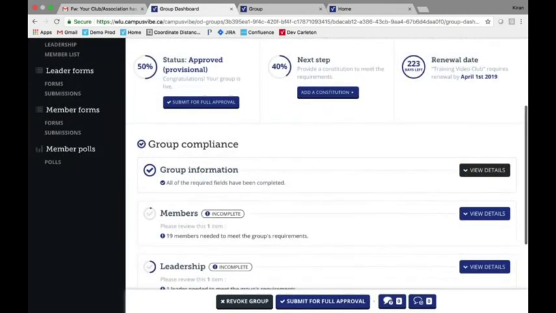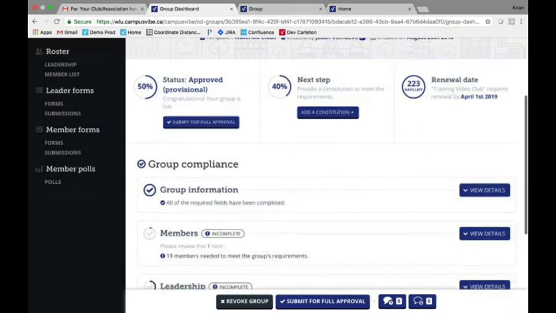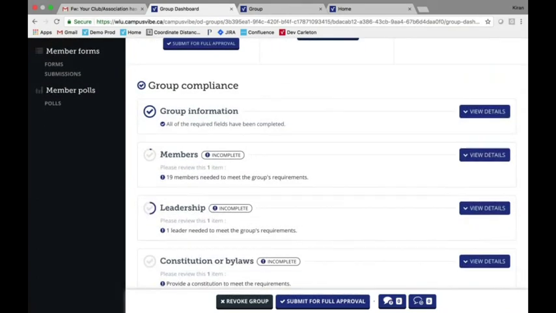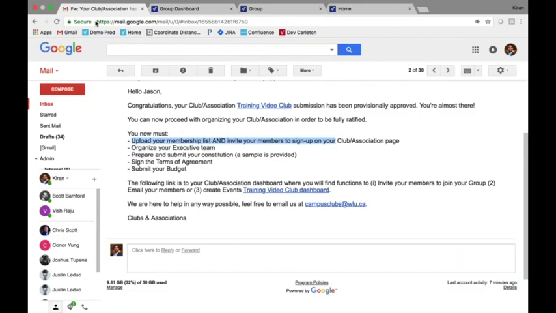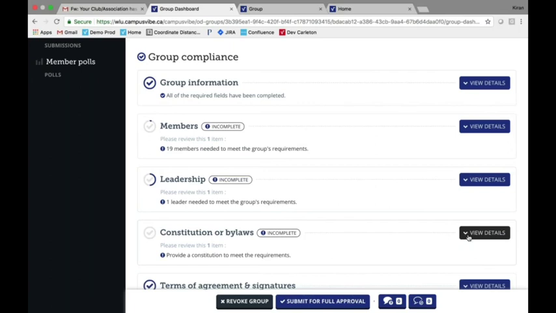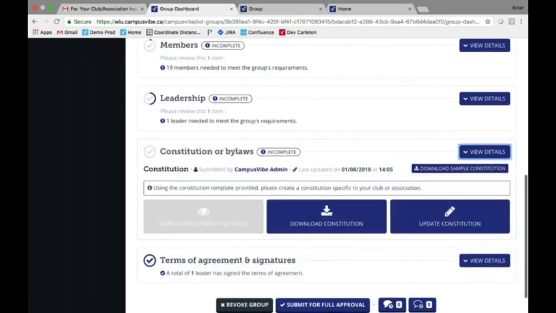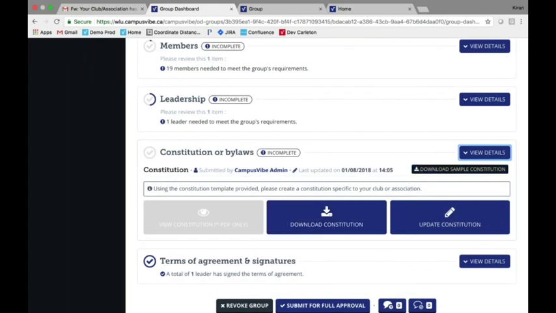So if we go back to our compliance checklist in the dashboard page, now we've done the membership requirements and the leadership requirements. The next step down, if we look at our email, would be to prepare and submit the Constitution. How do we do that here? We're going to look at view details. We can download the sample Constitution, so we can download here or download using this.